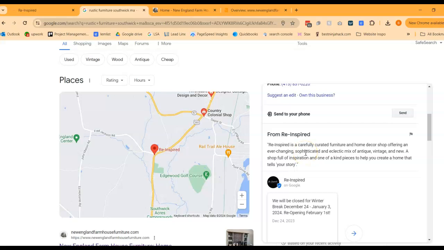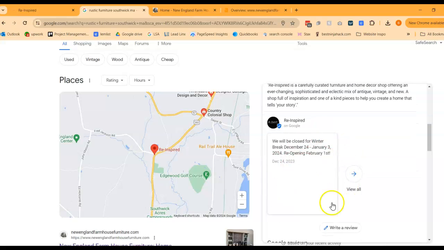Like what would you want people to search for to find you? Is it vintage furniture shop in Southwick? Okay, then put that in there, type of thing. You can also post here just like social media. So I recommend if you are posting on social media, throw some of those update posts on here.